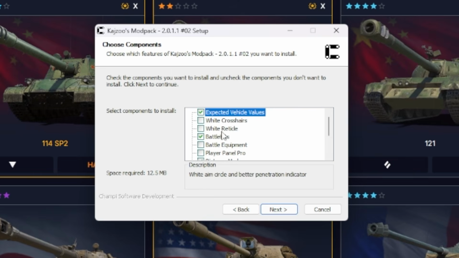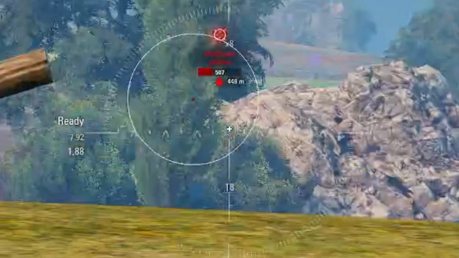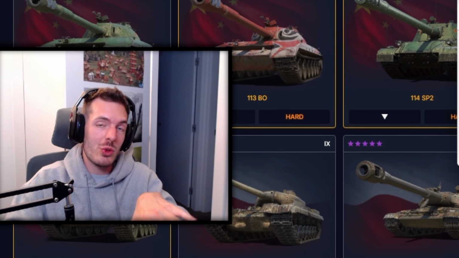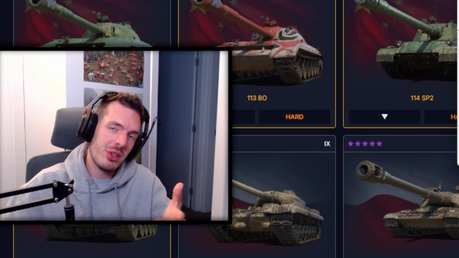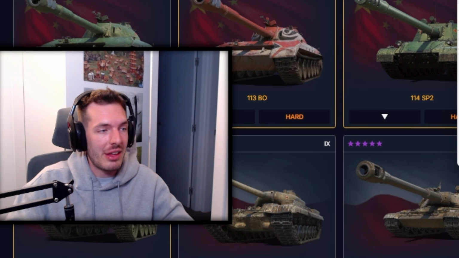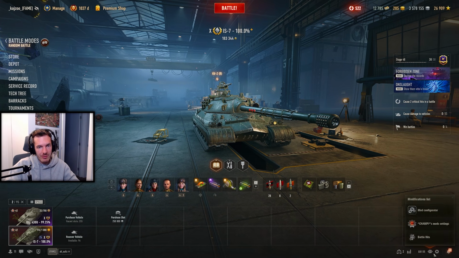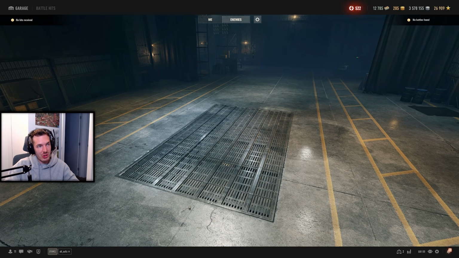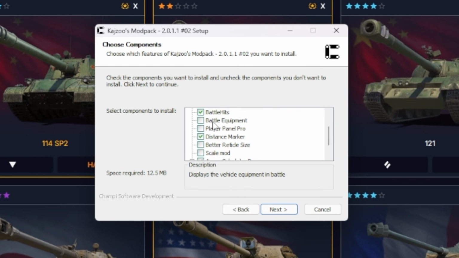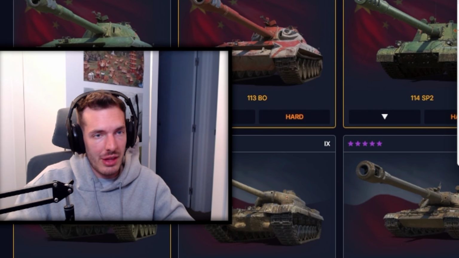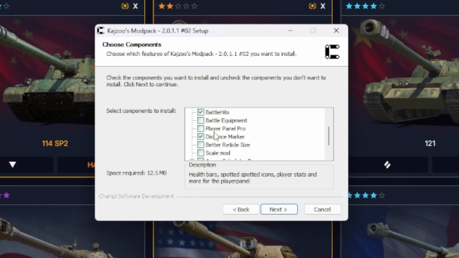You also have the white reticle. It's going to make your crosshairs white. It's actually something I really enjoy and like. You have the battle hits mod, which basically shows you where you got hit and where you hit the enemy tank. So in case you have some freaky bounces that you have no idea how it happened, you can turn this on, and after the battle, you can go to the bottom right, click on battle hits, and it's going to show you what actually happened and how the tanks hit you. You have the battle equipment mod, which basically means that all the equipment is going to be displayed next to your loadout. And this one is very important.